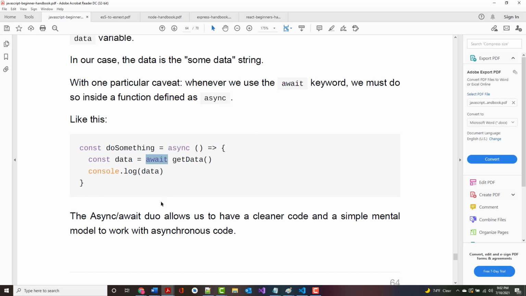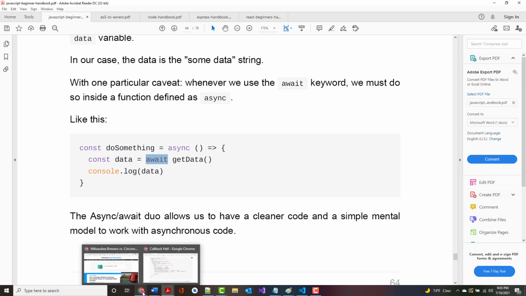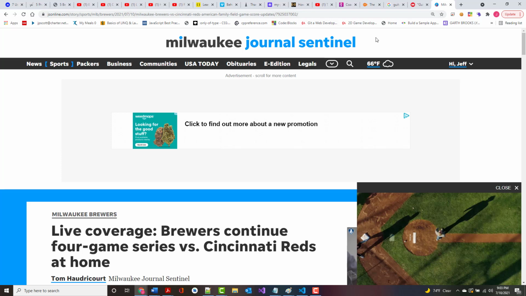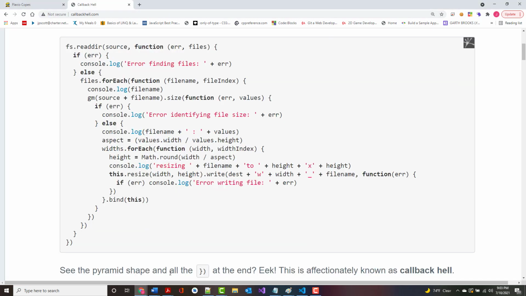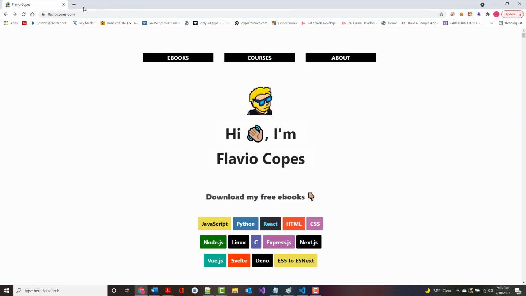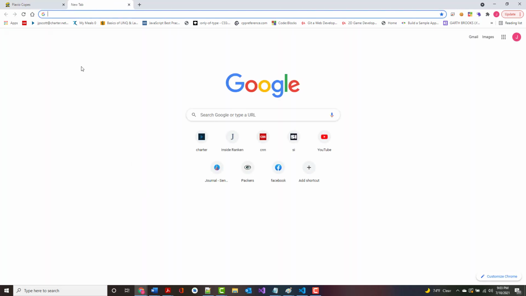Now, what they mention here is the async await duo allows us to have cleaner code and a simple mental model to work on this. Now, not for the people in the AWD 1000 class, but more for the people in the AWD 1111 class, the class you take third semester. I struggle with this stuff, all right? So I tried to figure out a way that I could understand it better.